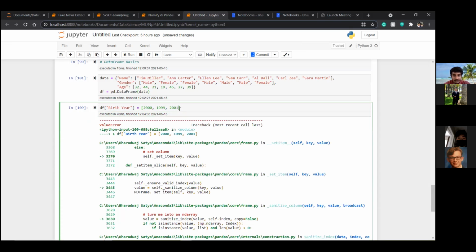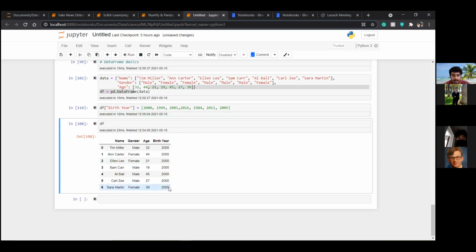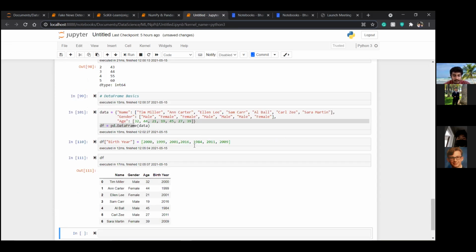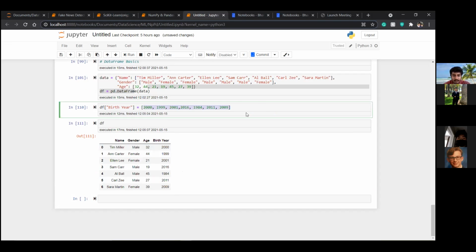You have to keep giving values for every row. So 1, 2, 3, 4, 5, 6, 7, so we give 7 values. 2016, 1984, 2011, 2009. And then we got all this here. That's basically some basics for data frames.